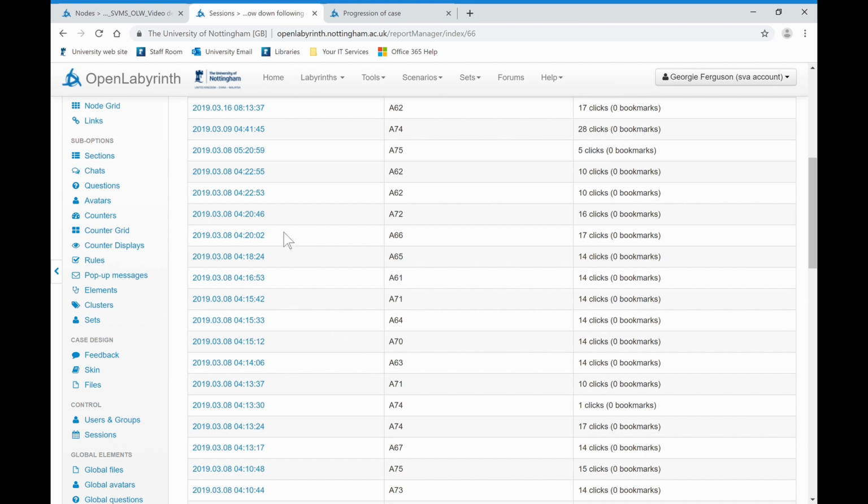As these are all individual users, you can click on them and view what room A72 had to say about the case. One of the frustrating things of Open Labyrinth is, unfortunately, it doesn't combine the answers together, so you can't look at the answers per question. You can only look at the answers per user. So it can be a little bit time consuming to go through them all.